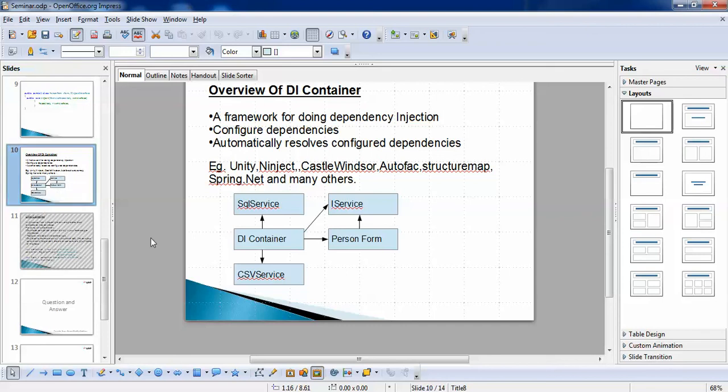Here we have our DI container. DI container knows about dependent class, our interface and services we are using. But dependencies do not know about each other. Neither this class, person form, knows about what type or how many types of dependency it has. But when the dependency is injected, it will use the functions of that class.